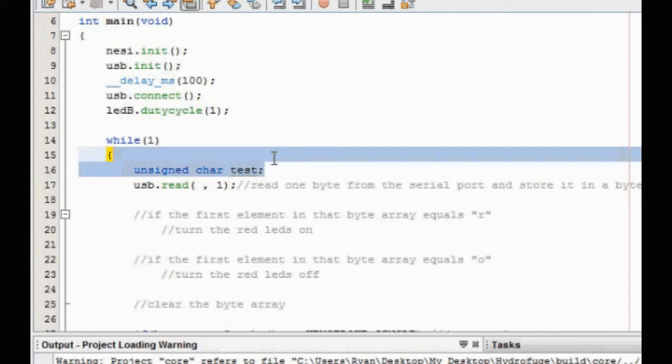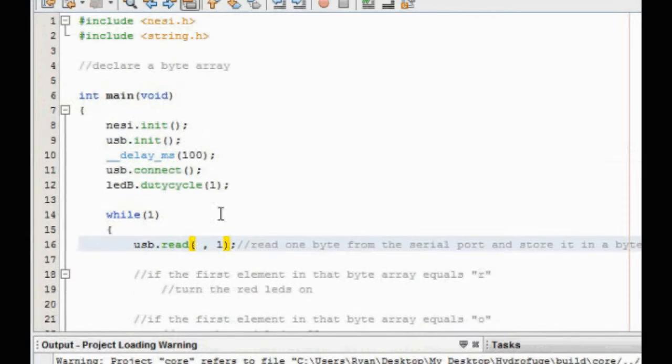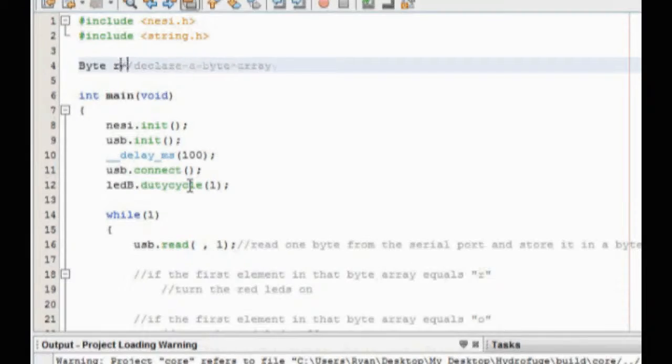So we don't want to declare that there. We're going to declare a byte array up here, and we're going to call it read. So byte read. And we're just going to make it an array by having it have 10 places. We don't really need this many, but if you're going to make it kind of a string, then you could easily do that. Because byte is interchangeable with unsigned char, I'm just going to replace it with unsigned char just to make it easier to see how a byte is equal to a string.